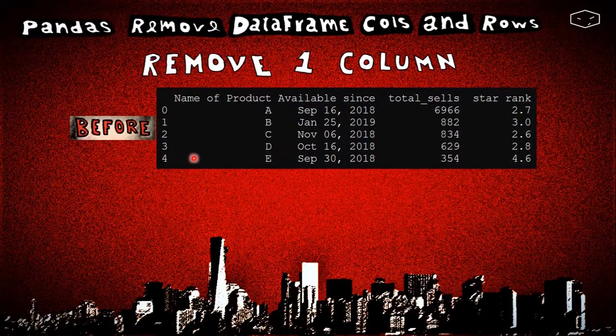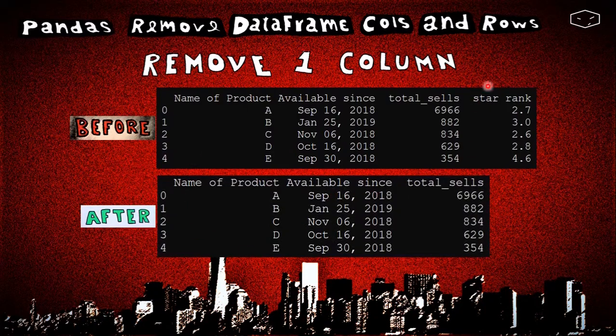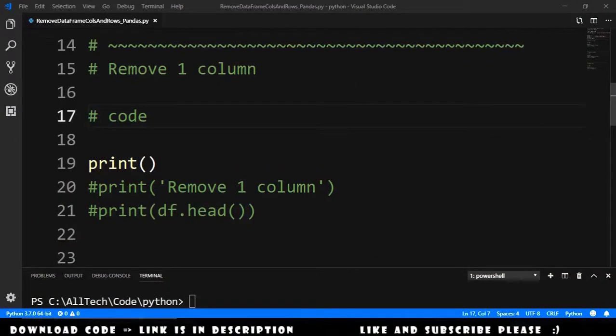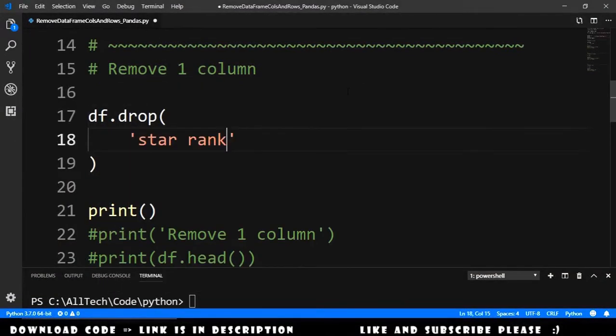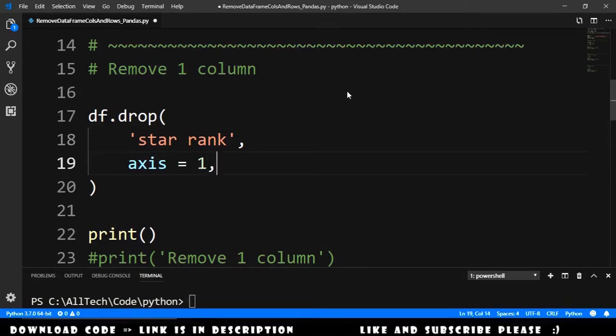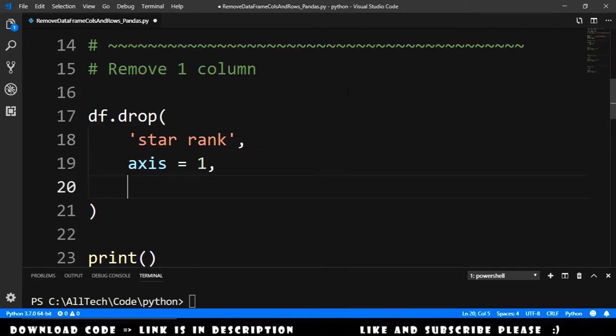We have these and we want these. We want to remove the star rank column. And we will do our code here, okay? So DataFrame.drop star rank, that is axis=1, it is a column, and inplace=True because we don't want to make a new copy of this data frame.